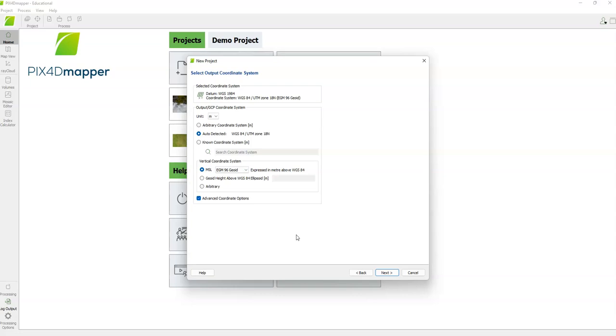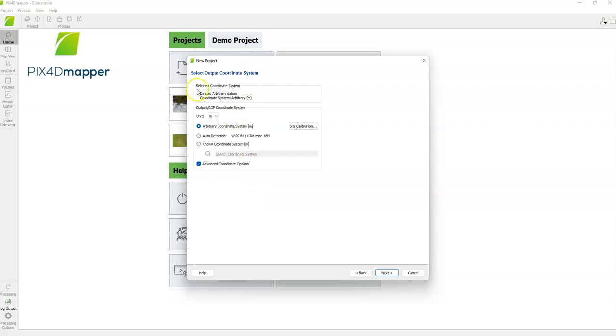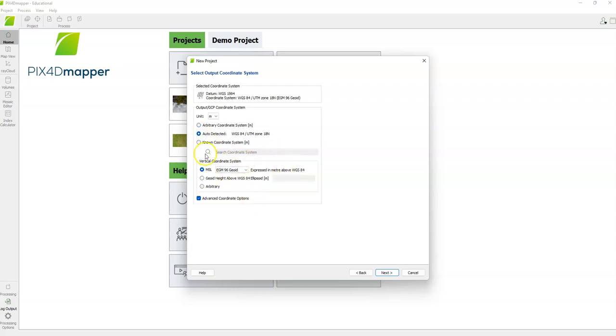But in fact, if we wanted to spit these out in what would be called an arbitrary coordinate system, we could do that. Just get rid of our geospatial information entirely and do it that way. But we'll leave this alone for now. So auto detected, we'll go ahead and leave it at EGM96 and just hit next.